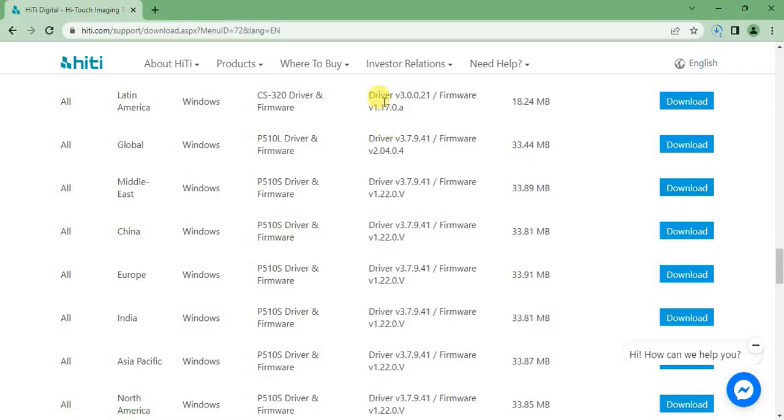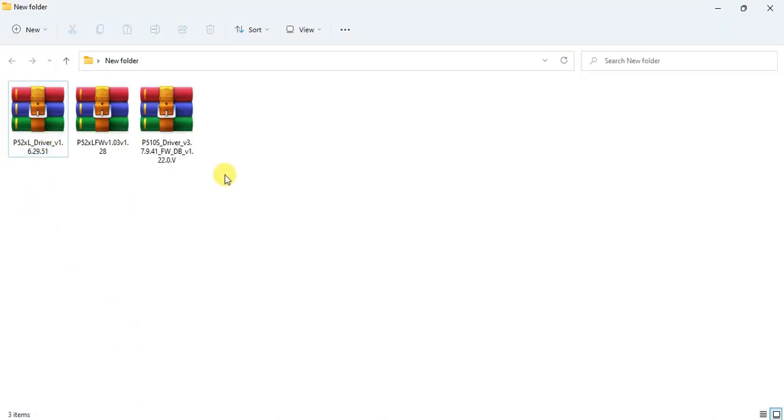It is downloaded. Now here you can see three versions: one is the driver, one is the firmware, and this one is the P510S driver and firmware together.